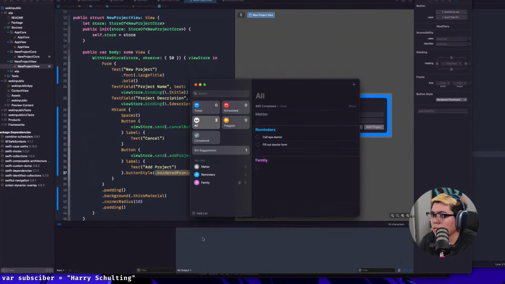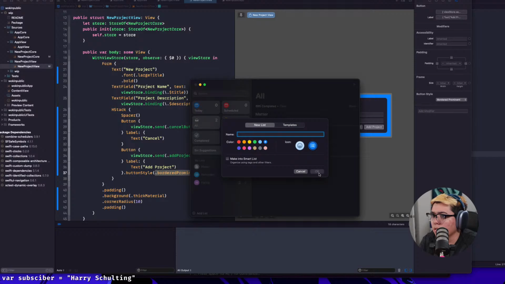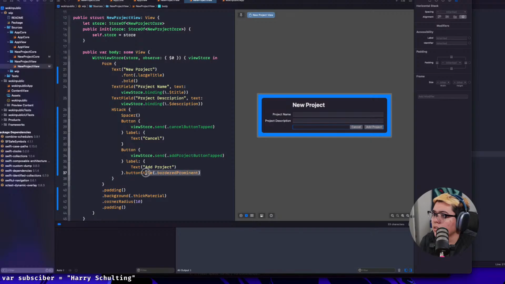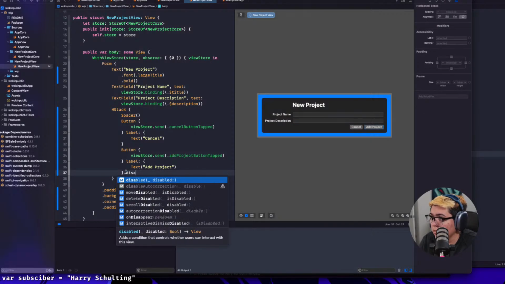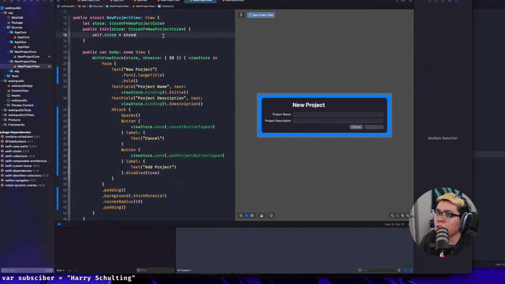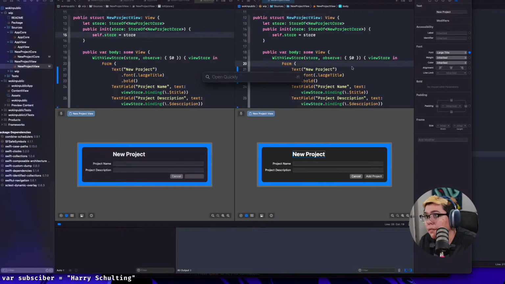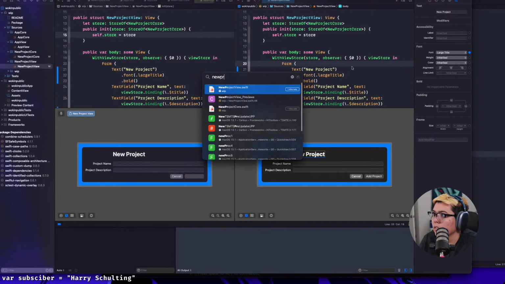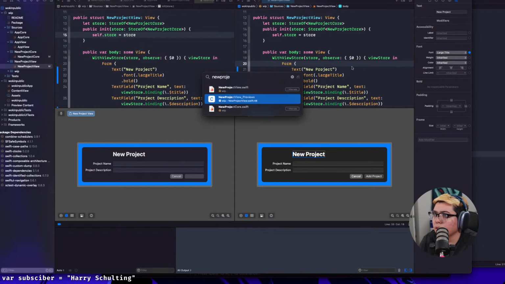Where did this go? Okay, so they start off .disabled. That makes sense. And then we can go into our state, I mean our feature, what I'm calling new project core.